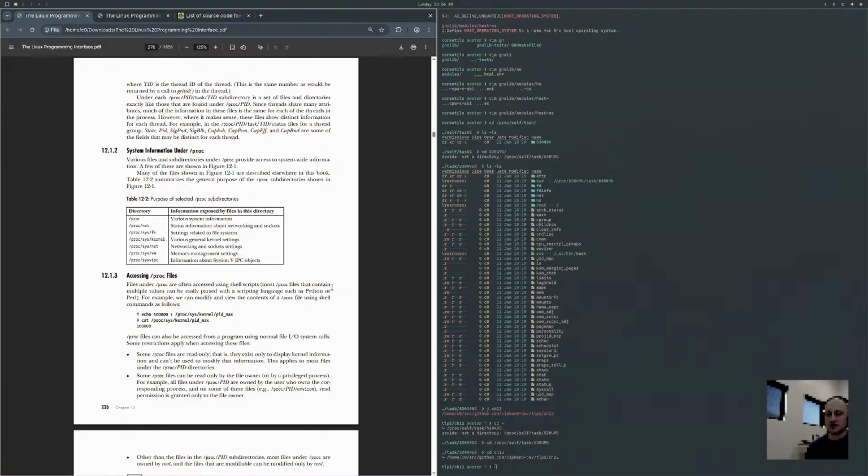System information under /proc: various files and subdirectories under /proc provide access to system-wide information. A few of these are shown in figure 12.1. Many of the files shown in figure 12.1 are described elsewhere in the book. Table 12.2 summarizes the general purpose of the /proc subdirectories shown in figure 12.1.